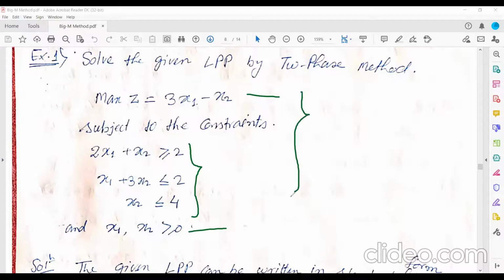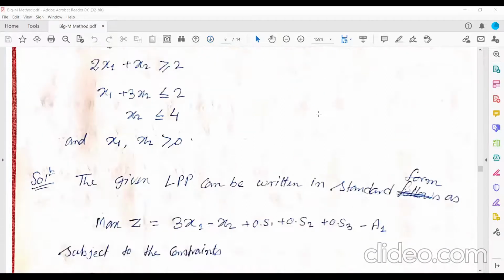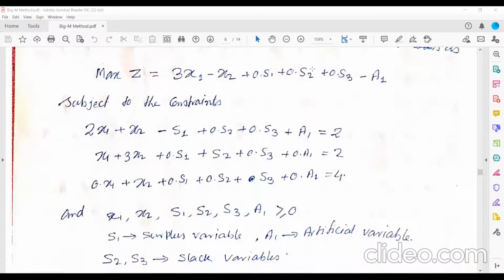First you write this simplex table. First you need to write this LPP into a standard form. And how to write it into standard form, you know that. So first what I have done, I have written it in the standard form here.